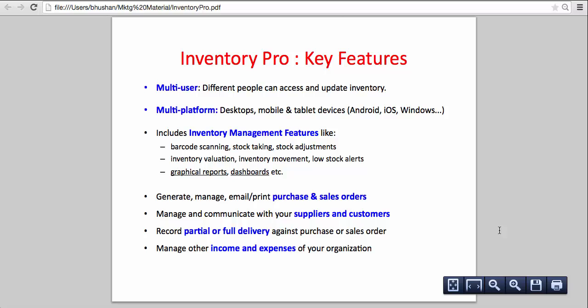All inventory updates happen in real time, and all your inventory data is synchronized. Multi-platform will allow you to access this software from desktop, mobile, or tablet devices. On operating systems, we support Android, iOS, and Windows.